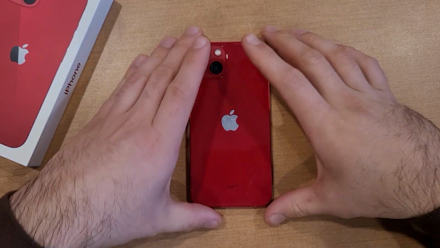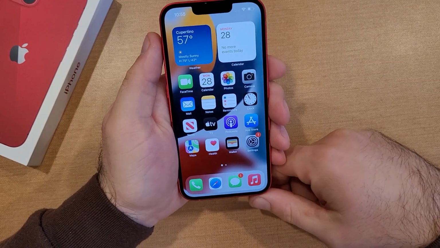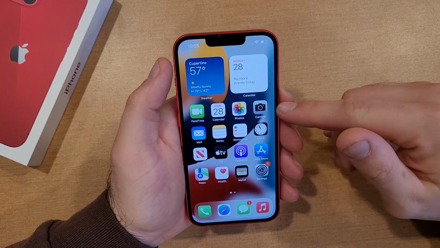How to turn the camera or video flash on and off on the iPhone 13. Welcome to one of How to Smartphones tutorial videos. In this video, I'll be showing you guys how to turn that camera flash on and off.